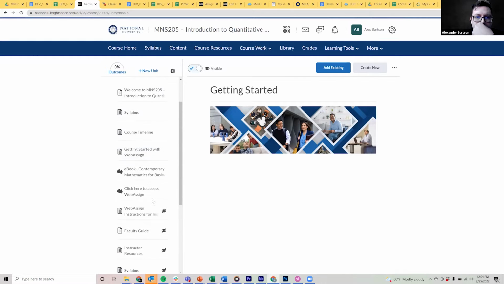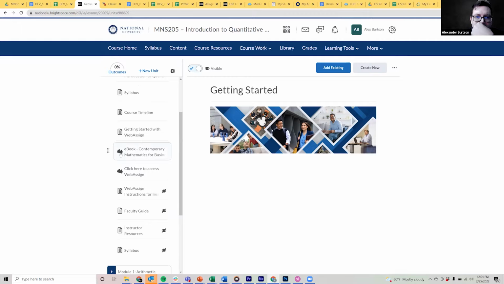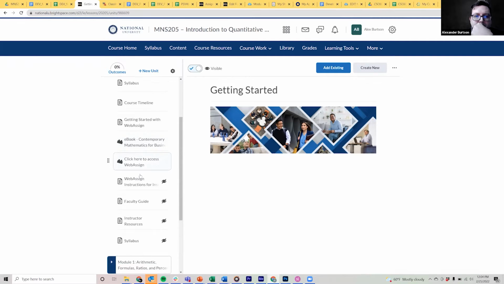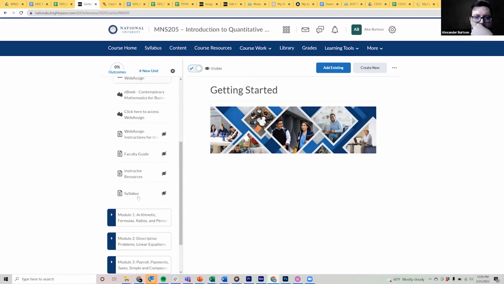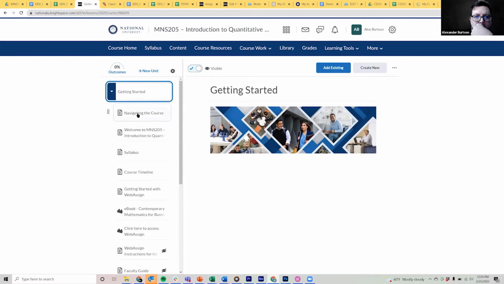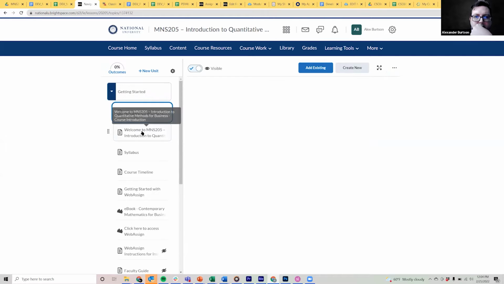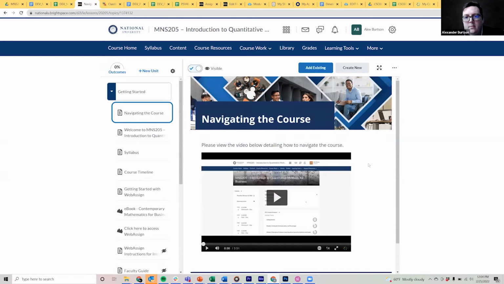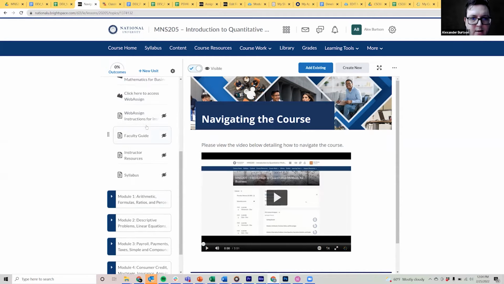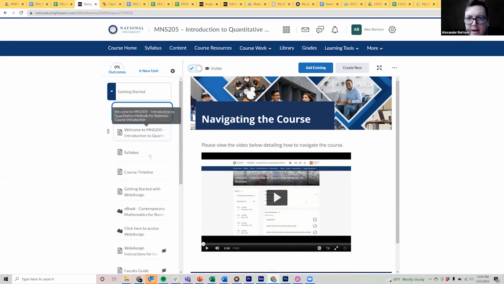As you can see, there are these blocks like this. These are part of the integration tool, WebAssign. I'll just walk through what I've added in this course. Under getting started, we added a navigating the course item. I made a video going through all the different items in the course and showing the students how to navigate it.